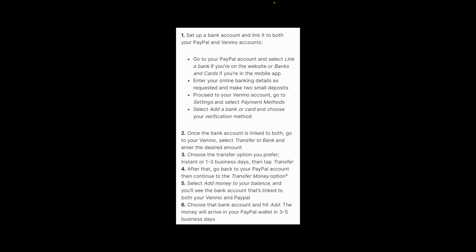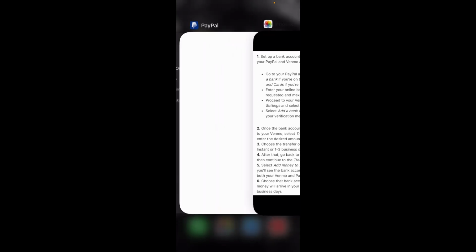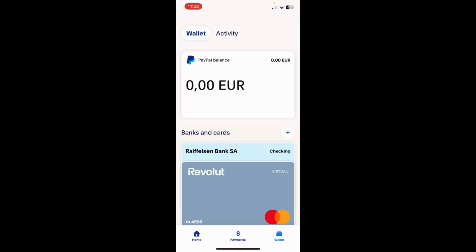After that, go back to your PayPal account, then continue to the transfer money option. Select add money to your balance, and you'll see the bank account that's linked to both your Venmo and PayPal. So you'll have to choose that bank account and hit add. The money will arrive in your PayPal wallet in 3 to 5 business days.